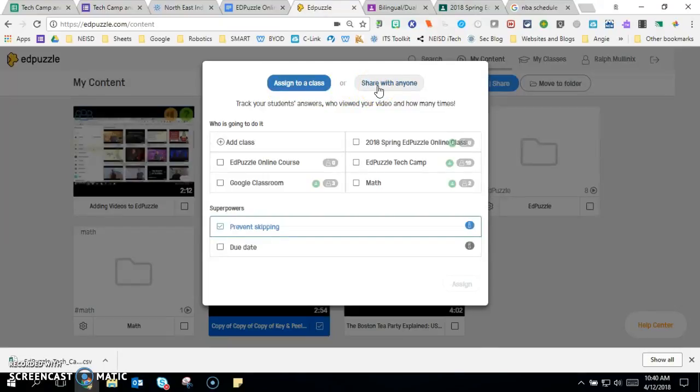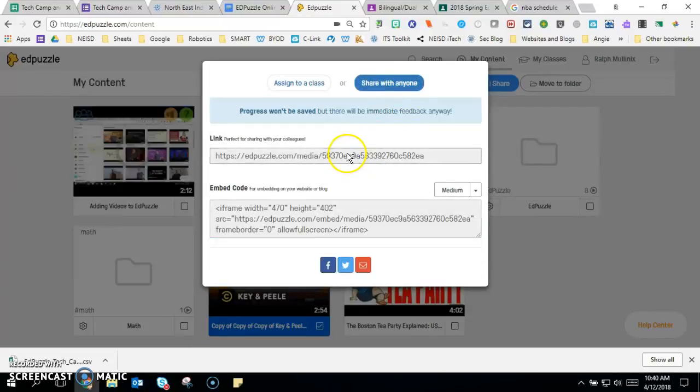What this allows us to do is you can share the video. You're going to share it with me. This way I can watch it without having to join all the different classes. So I'm going to click on Share with Anyone, and I'm going to get this link right here. So I am just going to select this, and I'm going to copy it using Control-C. And now I'm ready to turn in my assignment.